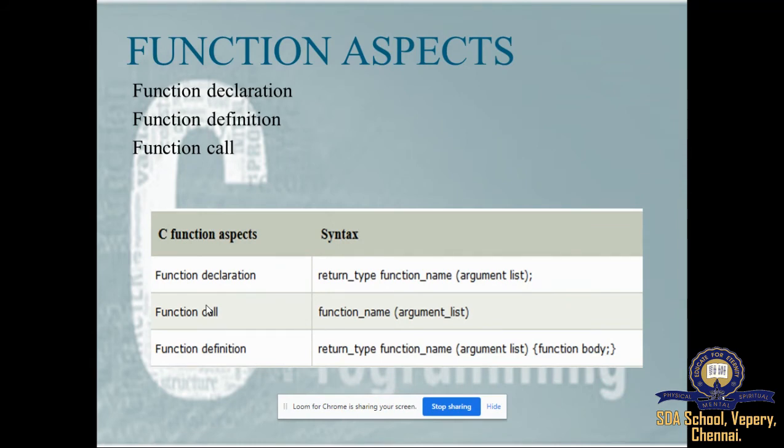Without declaring a function, you can't use it. Without calling a function, you can't execute the statements within a function. So everything should be inside a function. Okay, so this is the syntax for all these three things. We'll see all these syntaxes with an example. For declaration, we'll have the return type, the name of the function, and the argument list. And function call will have the name of the function and the arguments which we are going to pass. And function definition will have the return type, function name, argument list, and the function body, which is nothing but the statements within the function that are being executed.